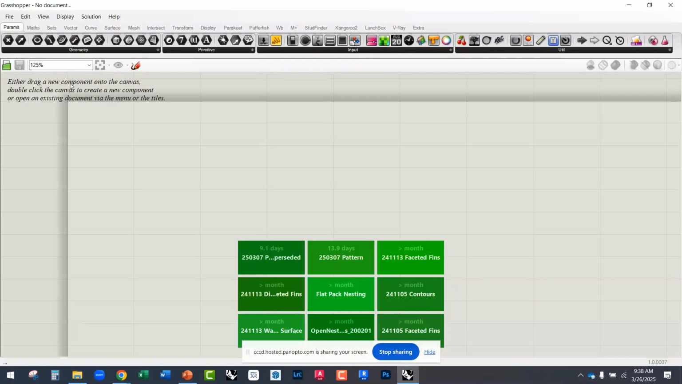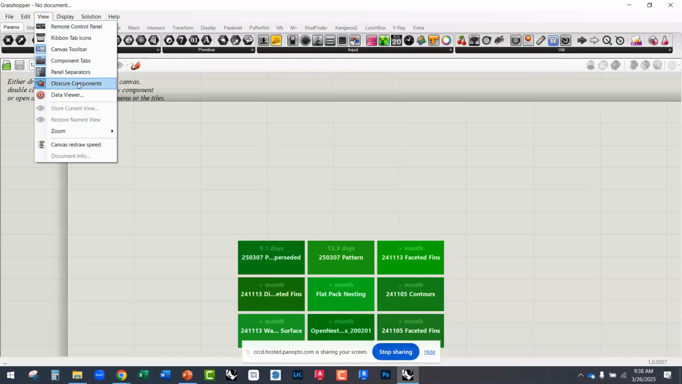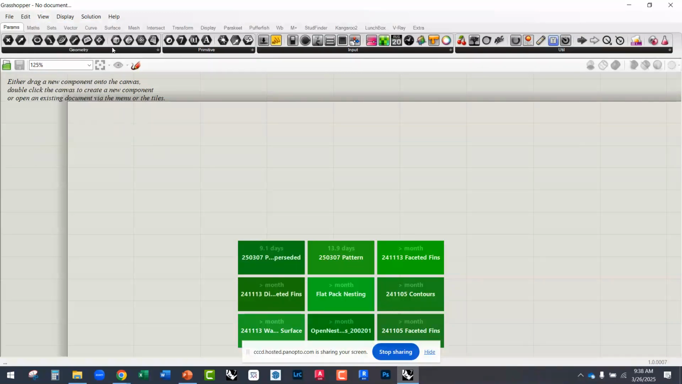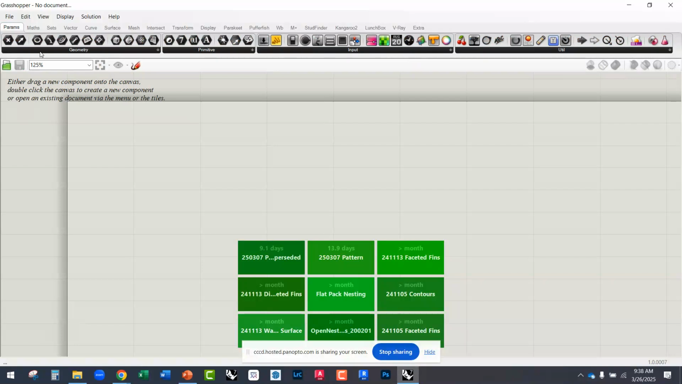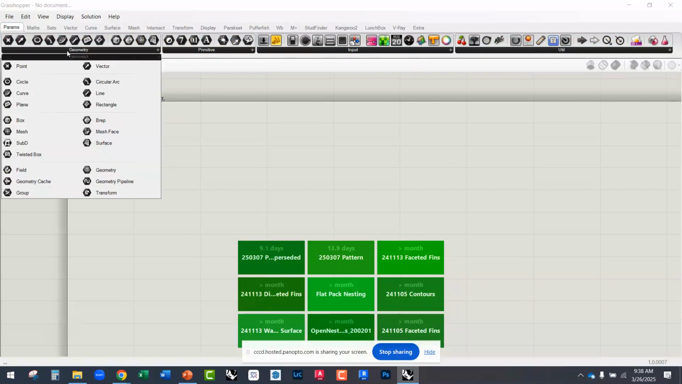Again, the first thing to do when you open it up, go to View, make sure Obscure Components is blue. So that'll let you see everything. When you're starting out in Grasshopper, it's good to be able to see all the components so you know what's there. It's tab-based, so on the left are parameters, which include geometry that you can pull in from Rhino.